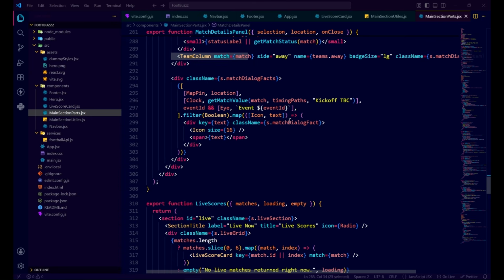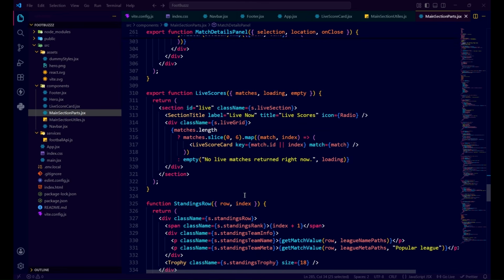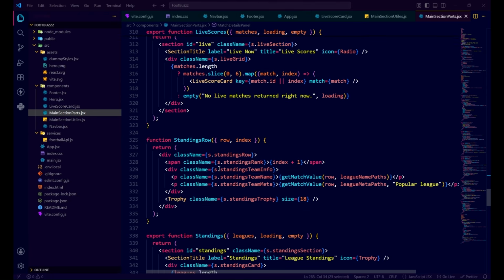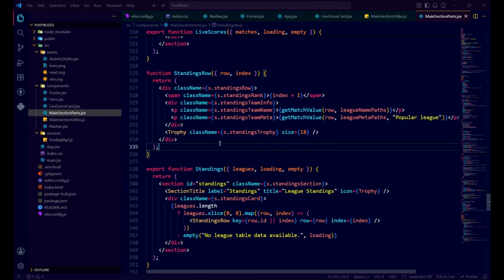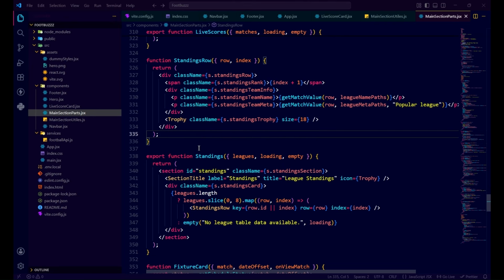Now there is live scores. This section displays all currently live matches. Instead of designing cards here, we are simply reusing the live scorecard. Now there is standings. This section renders league standings. Each row is handled by another reusable component, which is standings row.